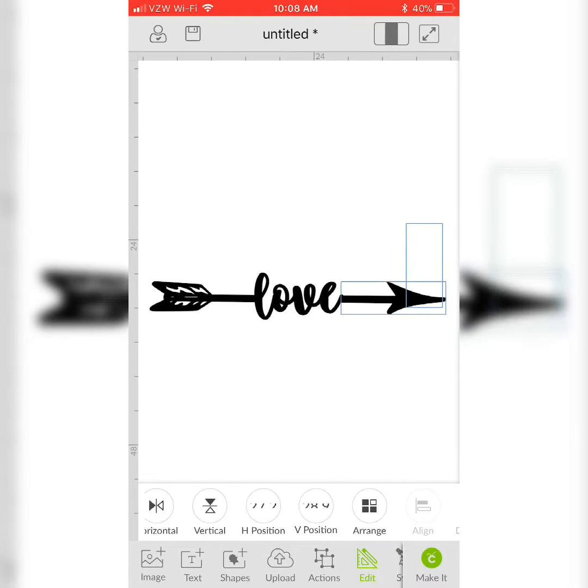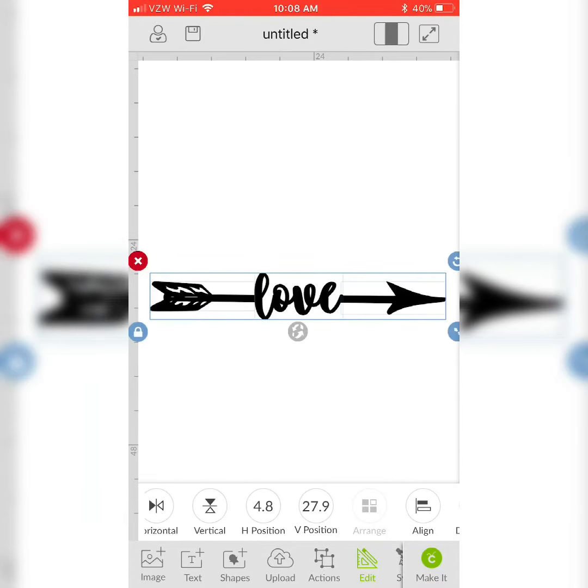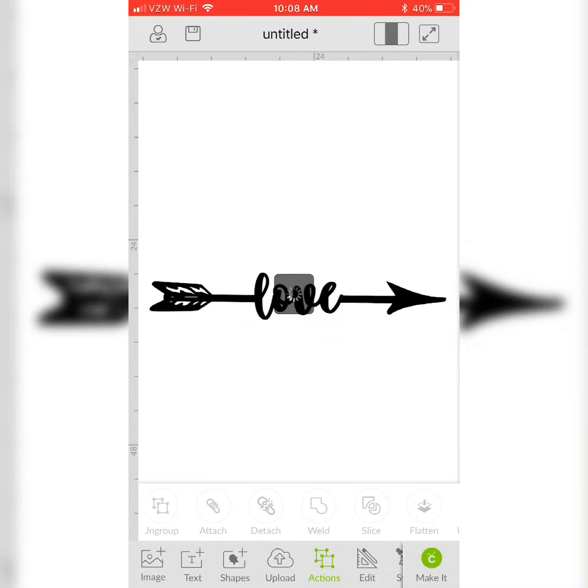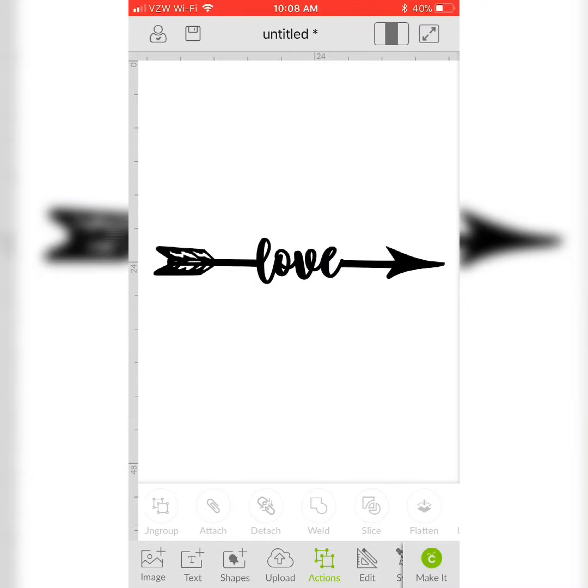So I'll select the entire design and I'll go to actions and weld. And now my machine will read it as one image instead of separate layers.